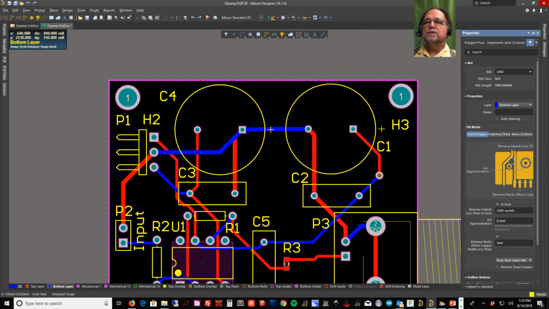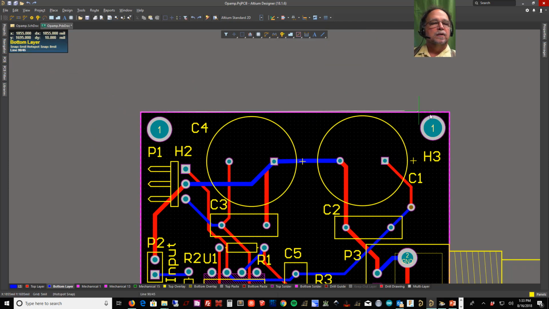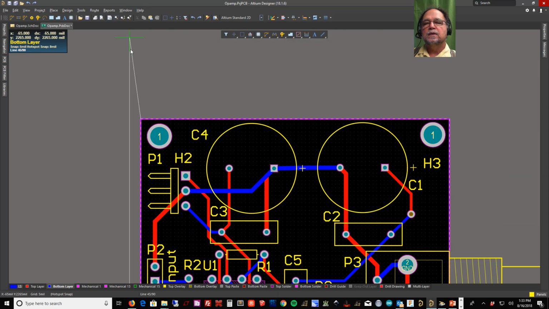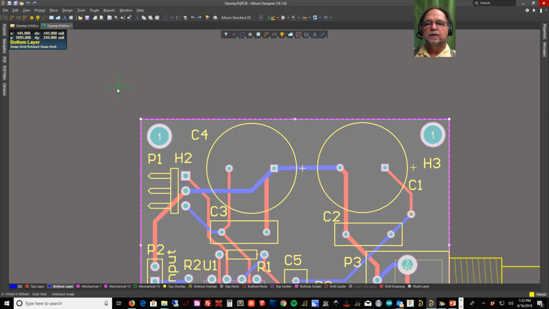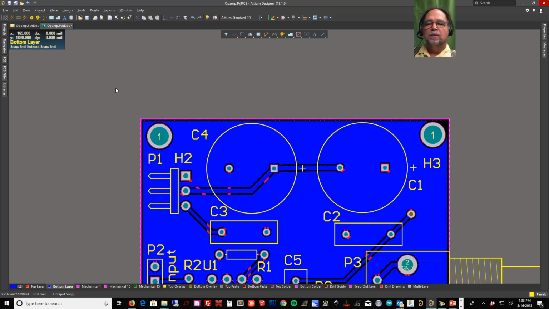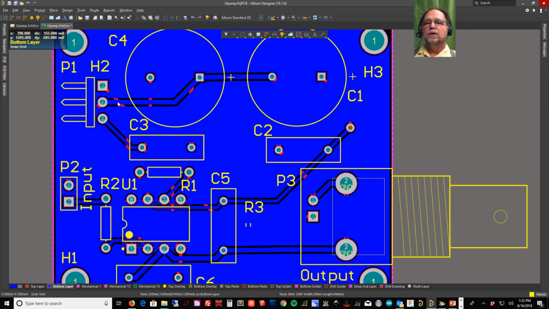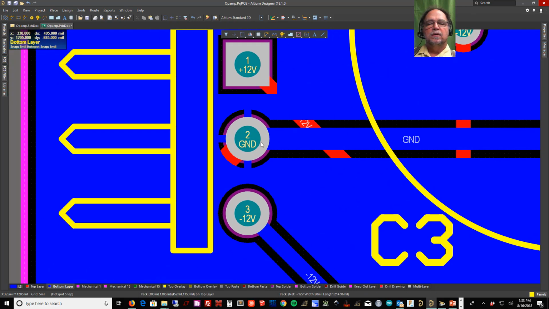So I'll unpause. I'll come up here. Just going to draw a box around this, just like this. When I'm done drawing the box, I'll right click. And there we can see we've poured copper all around our board. And you'll notice any connection that was already ground has a little spoke here connecting it to the ground plane.